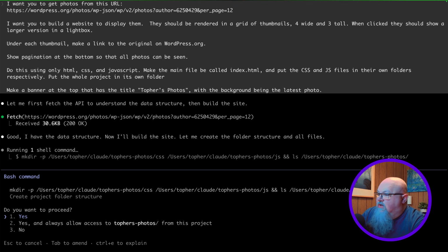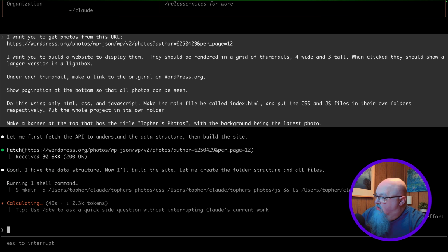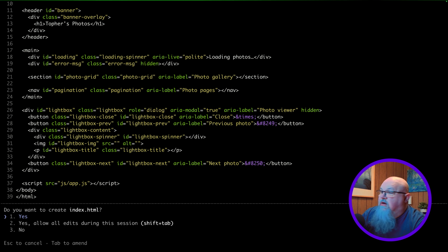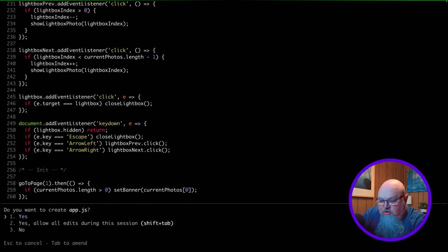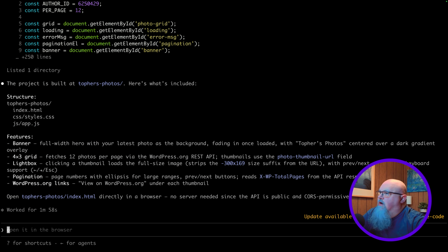All right, here it's asking permission to create a folder, a series of folders. So we're going to say yes. And there's the index.html file. And there's our style sheet. And there's our JavaScript. It is done.